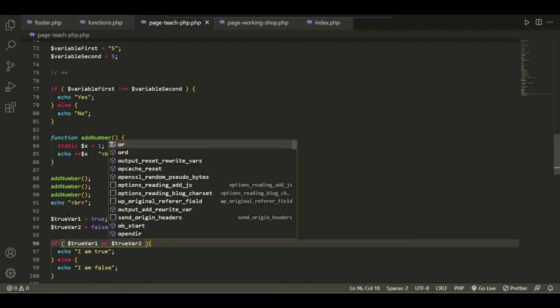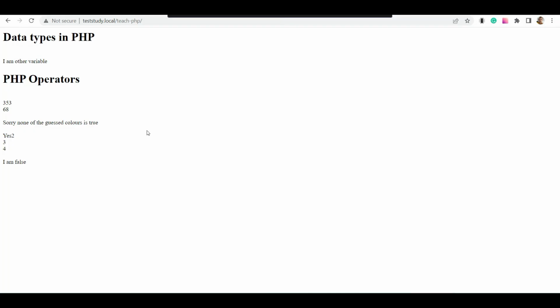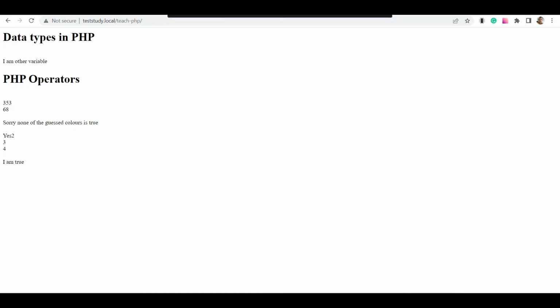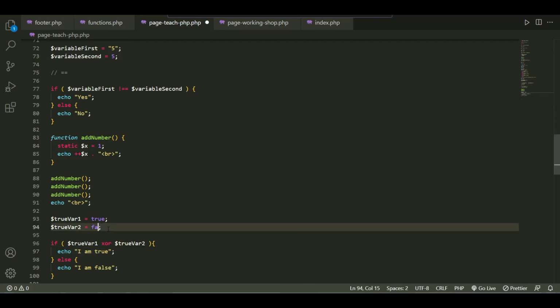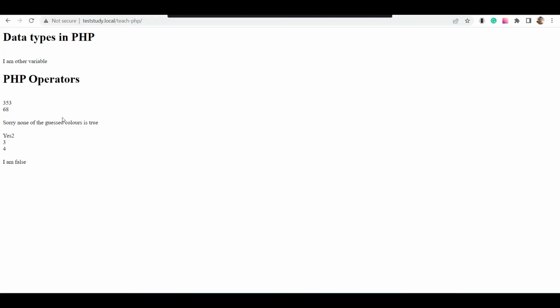So if true variable 1 or true variable 2 is true, if one of them is true, let's echo out "I am true". In this case, it's going to work already. "I am true". So that's correct. We can do a third one also. If we use XOR, this basically needs one of them to be false in order for the condition to work. So right now if I try to echo, it says "I'm true", but if I make two of them true, it's going to be false.